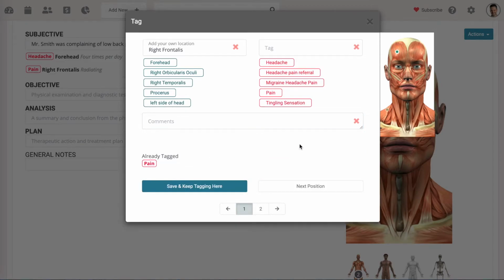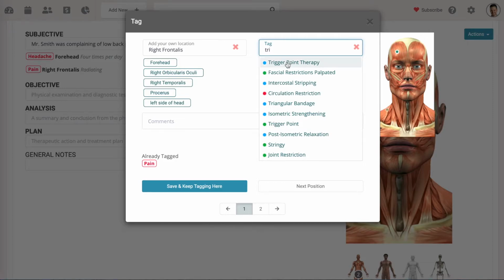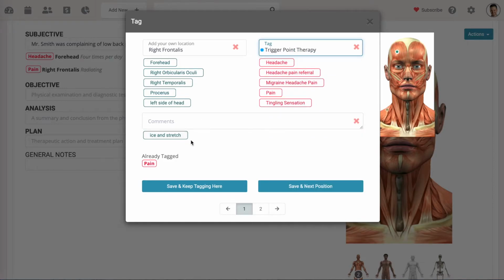In other words, I'm going to stay on this area right here. And I also did some trigger point therapy, so I'll search for that. And I didn't do a nice and stretch in this area, and so I'm going to just save and keep tagging.